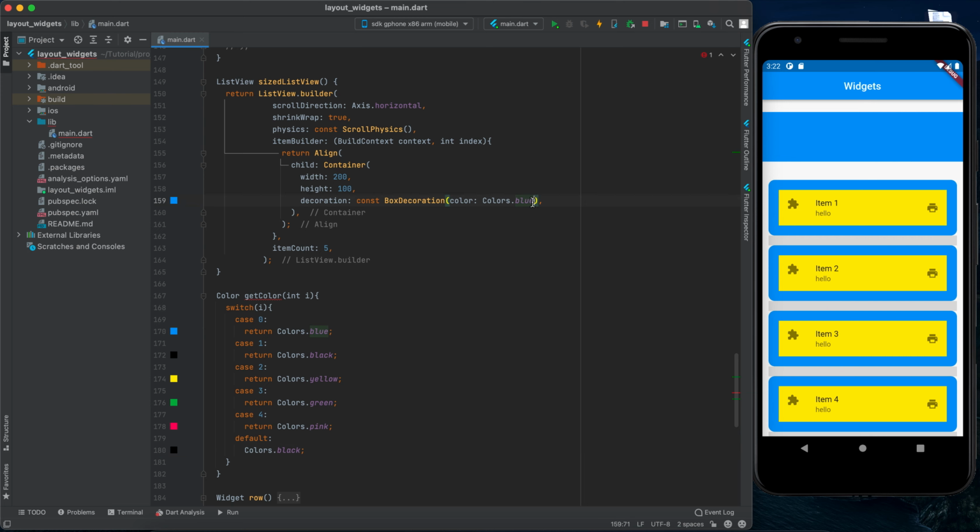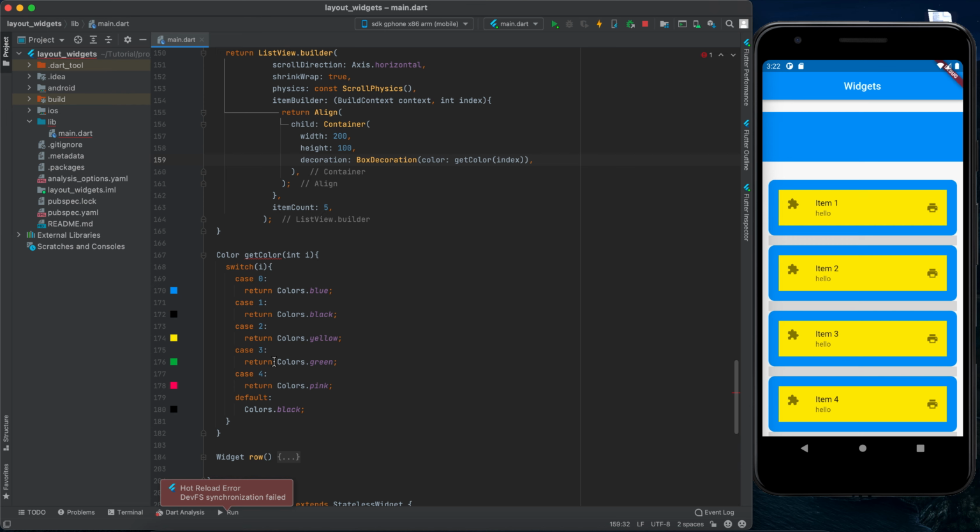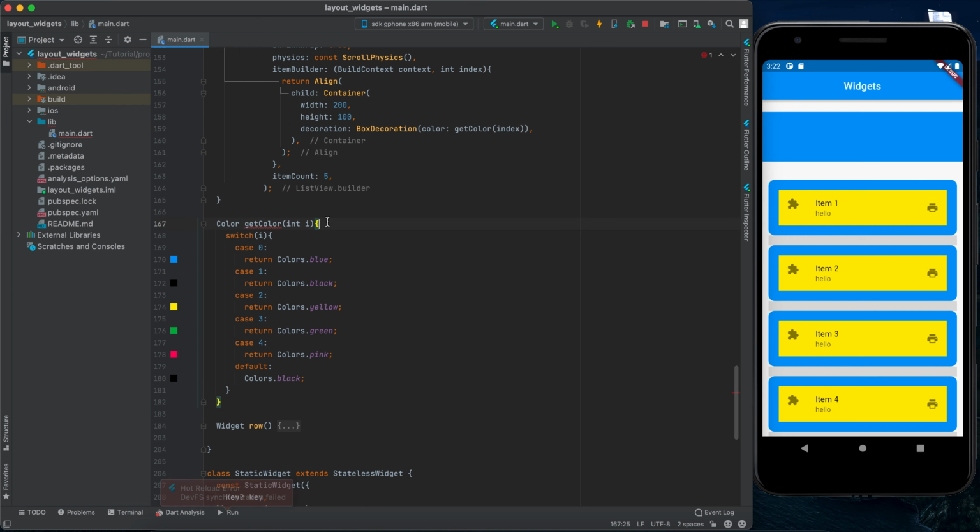Before we save it, sorry, we have to change this. Instead of colors dot blue, we have to say getColor and give it the index, and we need to remove this const and save it now, and it will appear. Hopefully we are still having an error. We have to say return here as well. So let's save it now and see what happens.